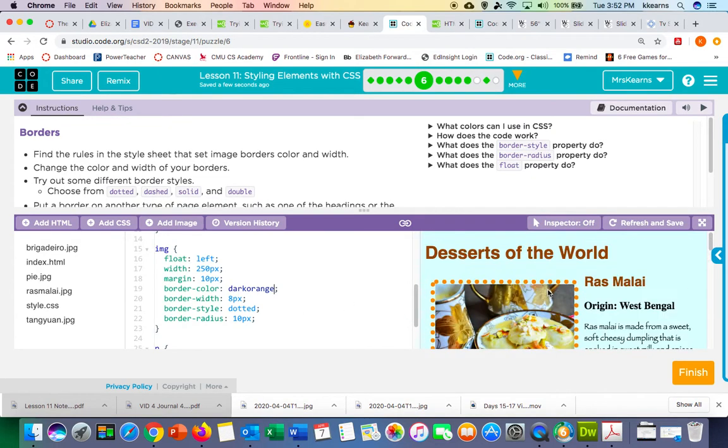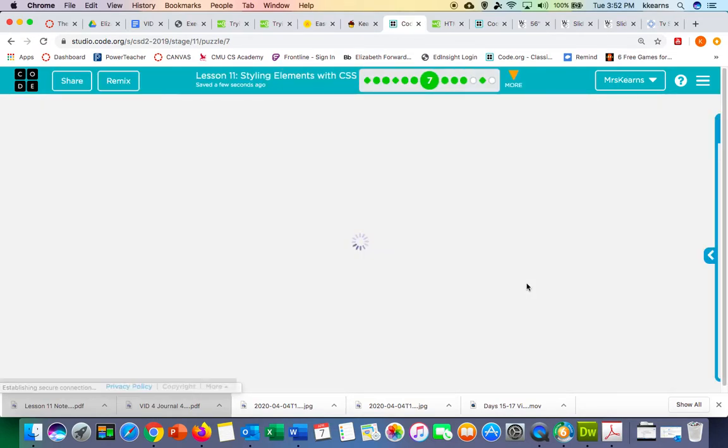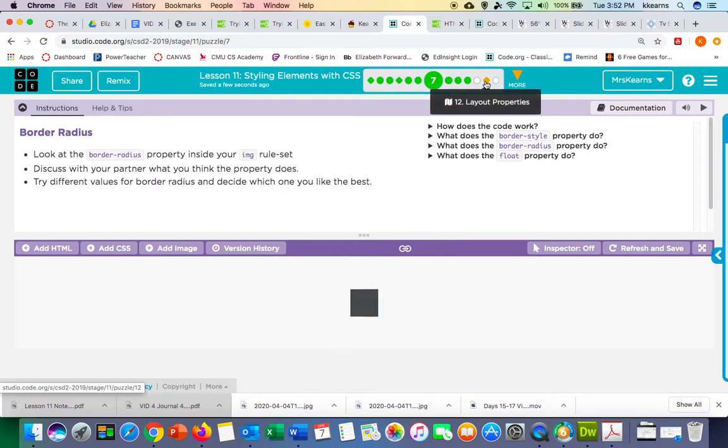So in this level, you're just learning how to put on the border, change the style of it, change the width of it or the thickness of the border, and then change the color. So press finish. And in the next level, which is level 7, we're going to look at border radius.